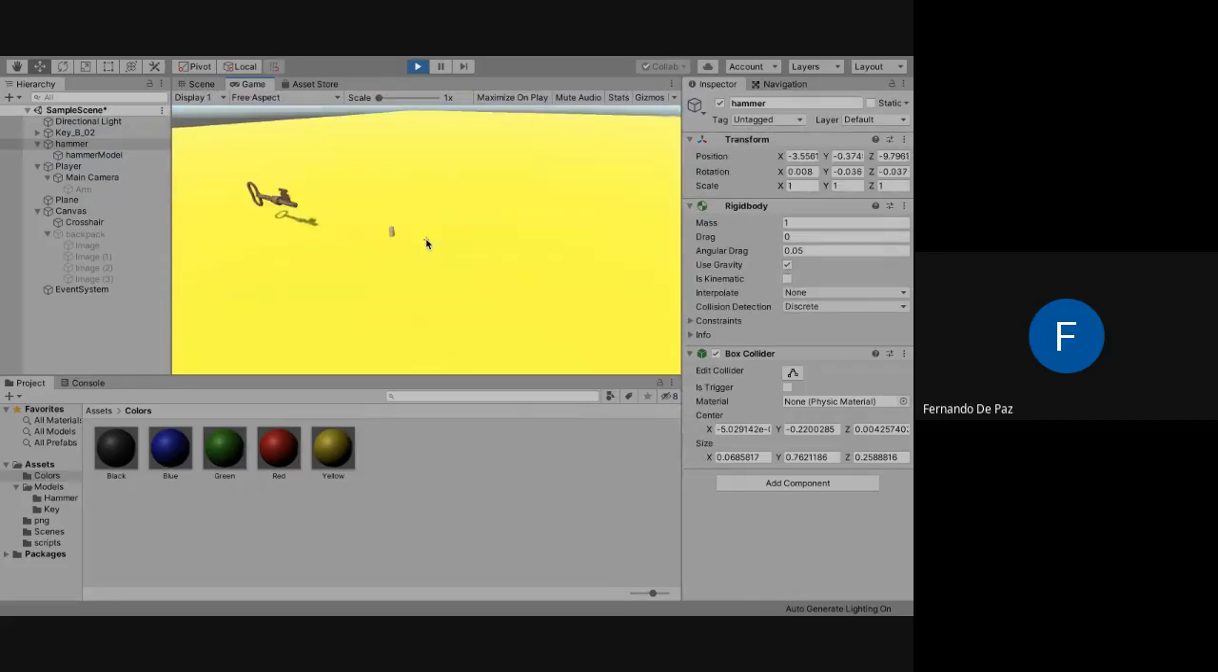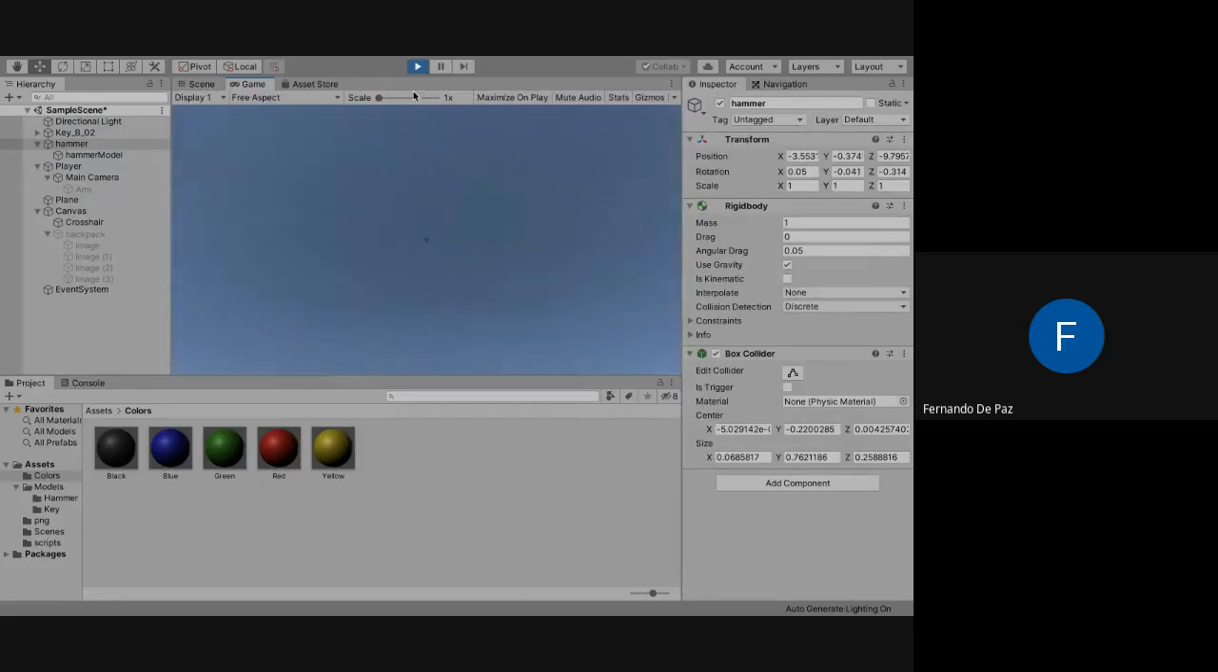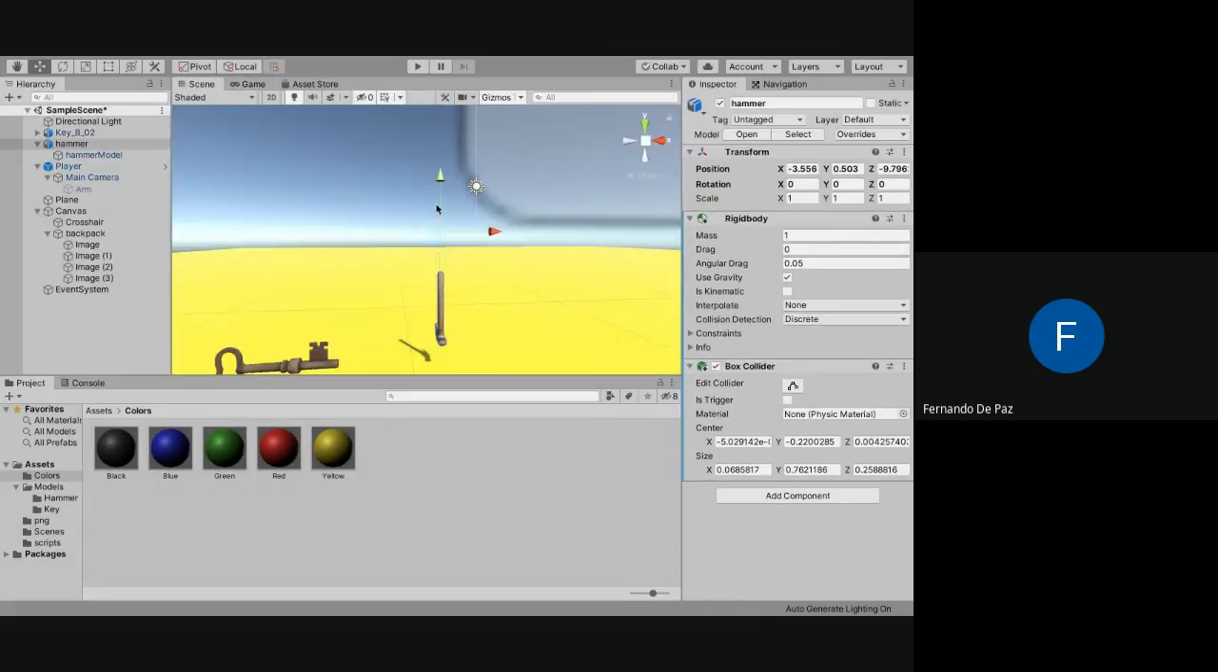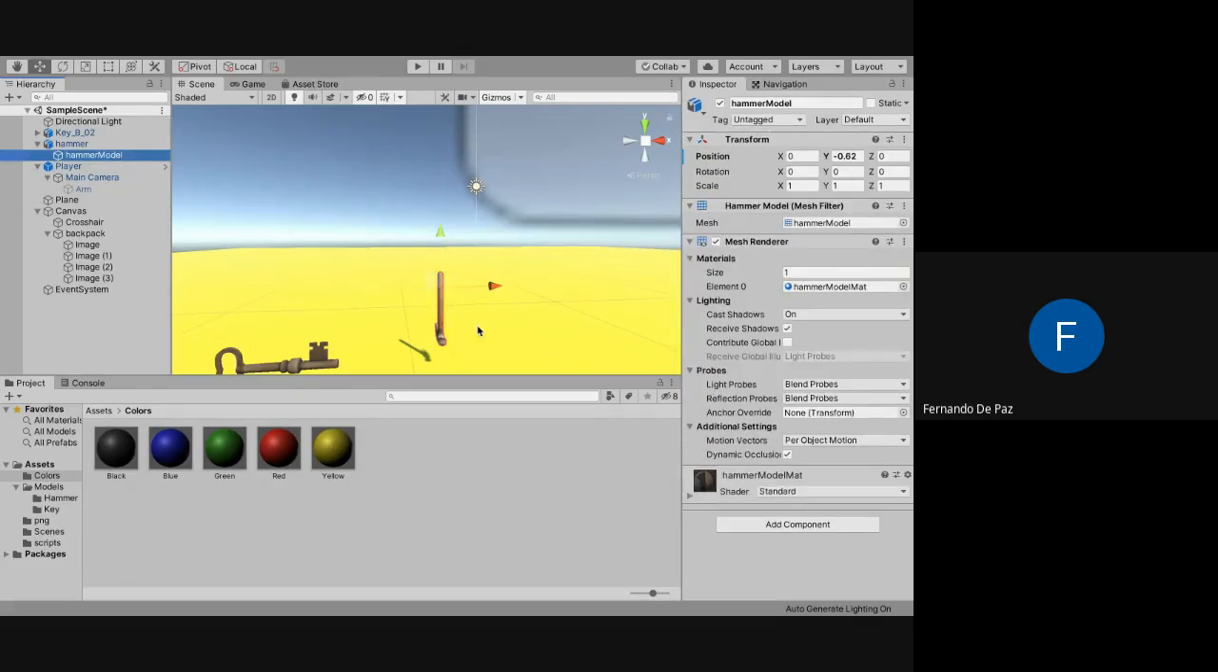I think your thing is not centered. Click on hammer model on the left. Yeah, I think you moved it. You see your Y position on the transform has a negative; make it 0. Now press play and it should work.